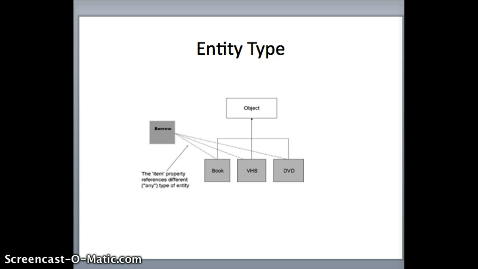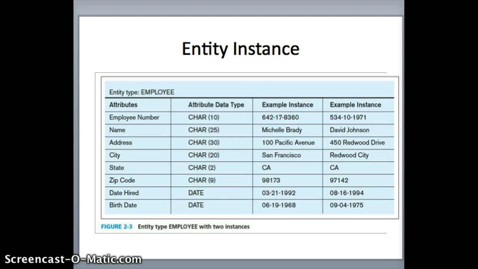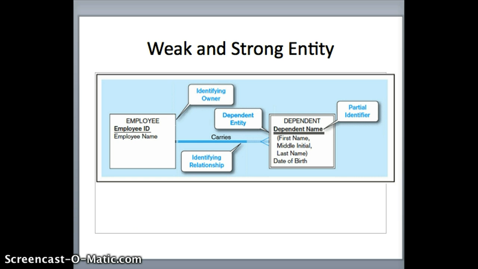An entity type is a collection of entities that share common properties or characteristics. Here are some examples of entity type: book, VHS, DVD. They are the entity type to the entity object. Entity instance is a single occurrence of an entity type. Right here we have an example of an employee entity type that has two entity instances, Michelle and David.